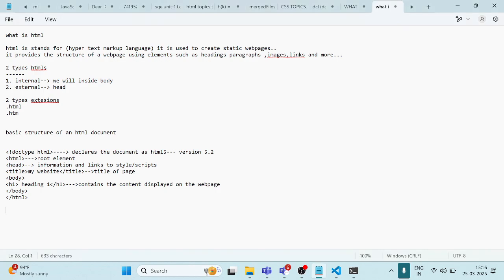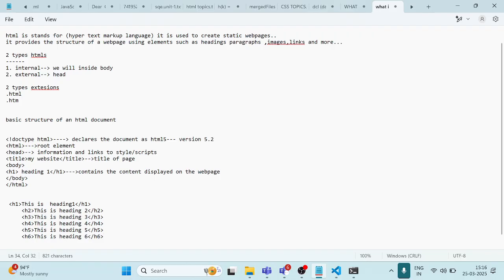And after that we have headings. So here the heading 1, it will be the largest and most important heading here. Okay, the largest and most important heading, and this is the biggest tag. Okay, the biggest tag, this one.